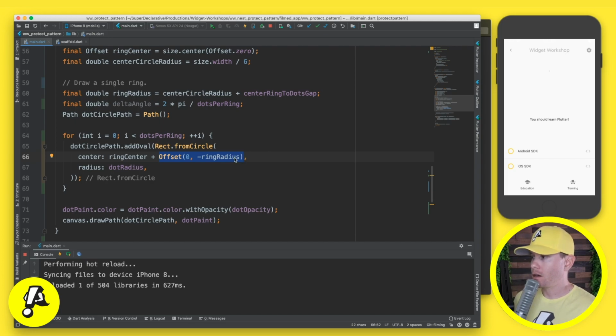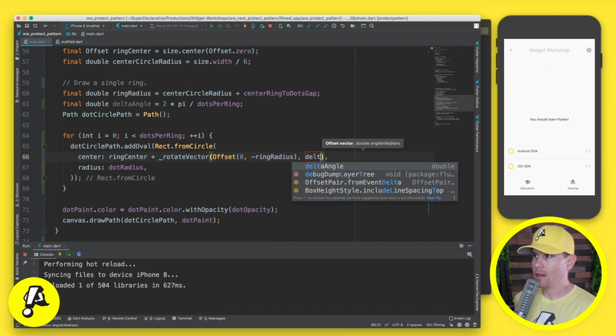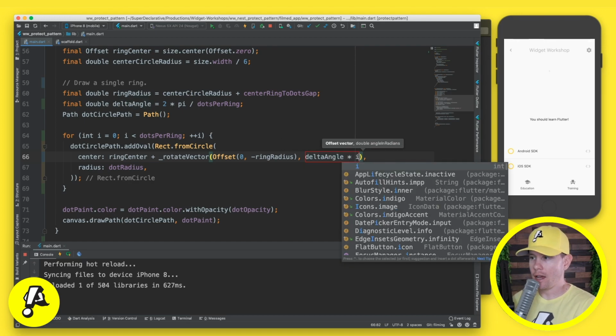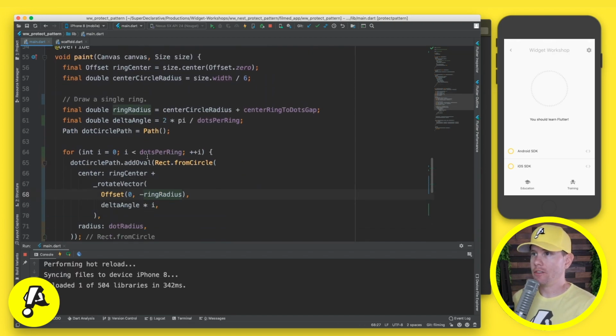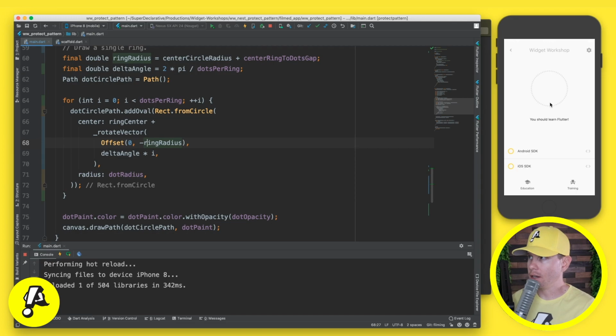So let me cut that, and then I'm going to invoke rotate vector, and the vector is what I just cut, and the angle, it's not just delta angle, it's delta angle times i. It's delta angle based on which dot in this ring we care about. So I saved that, and notice that over here in the simulator, sure enough, we have an entire ring of dots. We have our very first ring. Now we need more rings, and that's what we're going to do in the next step.